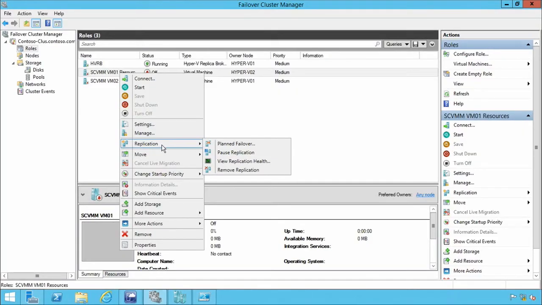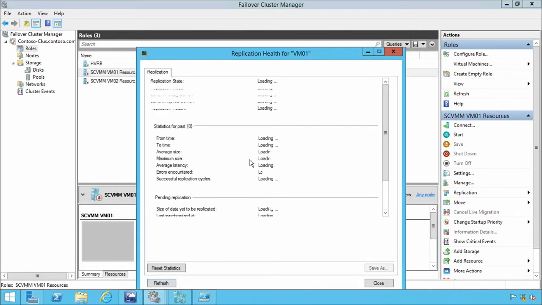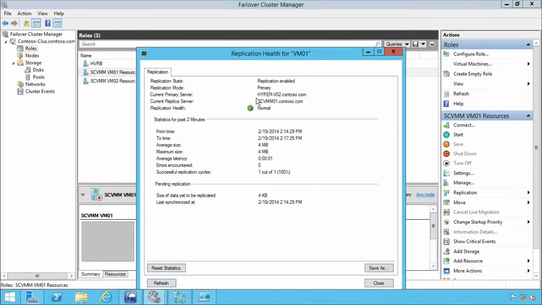But if we just explore some of the settings for replication now in the environment, you'll see that I've right-clicked VM01, replication. I've got planned failover, i.e. I know that there's a disaster coming. I'm going to plan the failover now and instigate it and start off that failover onto the target host. I can pause the replication, I can remove it, or I can look at the health. And we'll see here, everything's good at this point. It's going from primary, Hyper-V02, somewhere in the cluster, to SCVM-M01, that's the target node. That's the size, no latencies so far, everything's been fine, and everything's been replicated successfully so far. So that's the replication health.